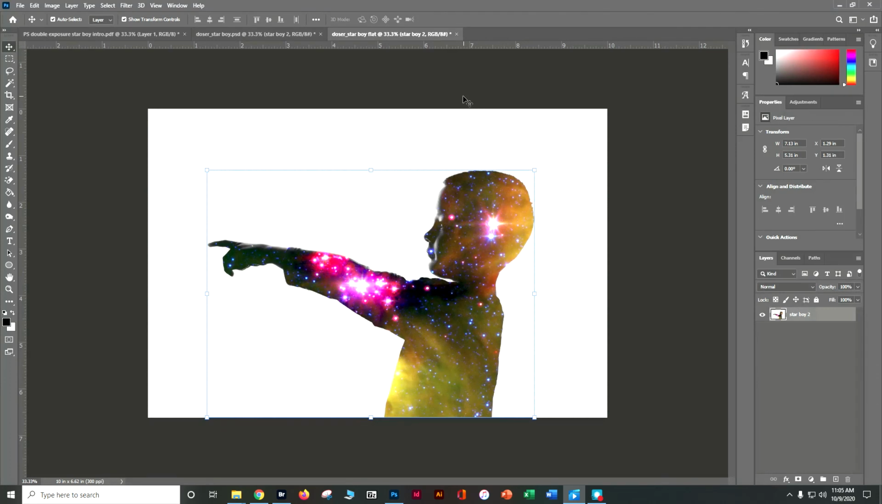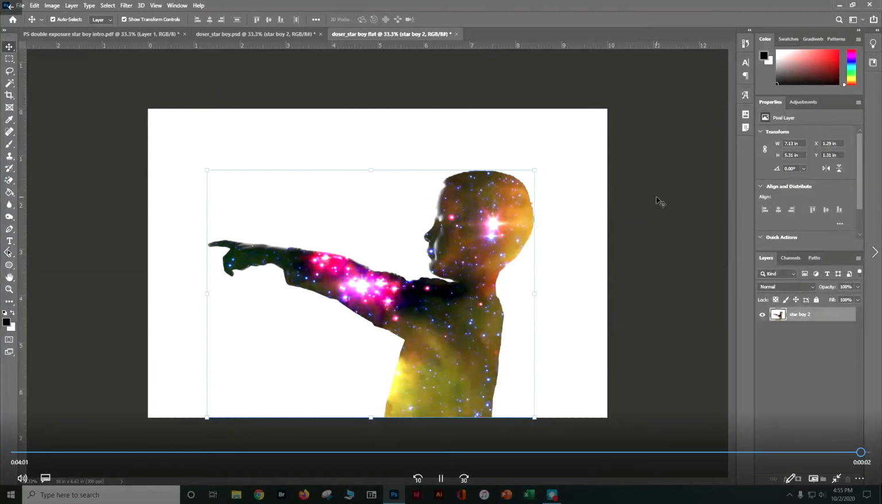Creating that double exposure with the clipping mask is really, really pretty simple. So I hope you'll be able to use it somewhere along the way. That's all for this one.